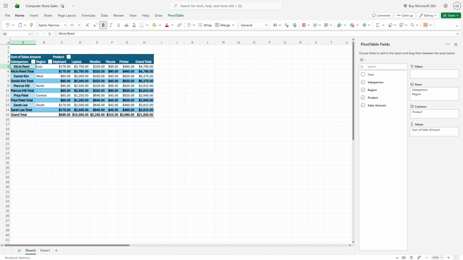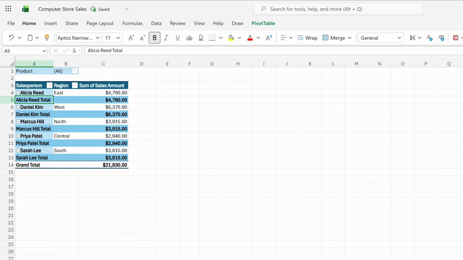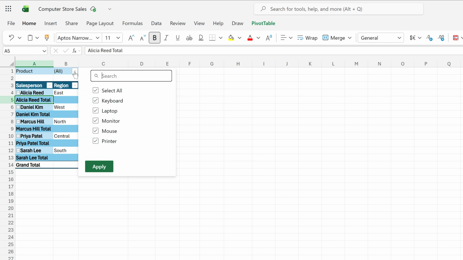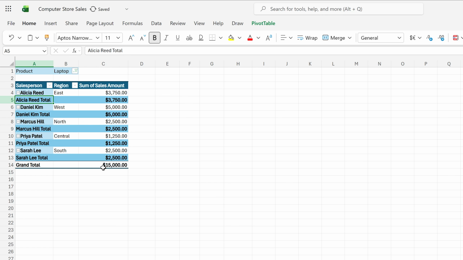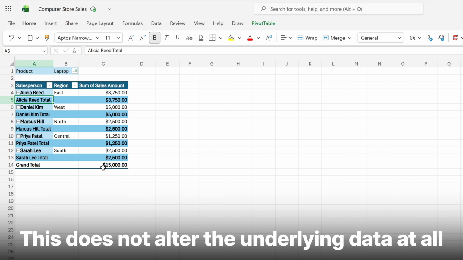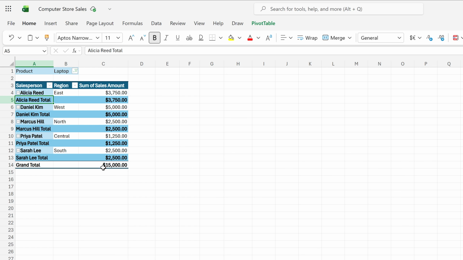For example, suppose you want to view only the sales of laptops. Well, you can. In the field list, drag product into the filters box. Now, at the top of your pivot table, there's a product filter. Click the drop-down menu, uncheck the box next to everything except laptop, and click apply. The dataset has been significantly reduced, and we now only see the number of laptops sold per region. Critically, this does not alter the underlying data at all. It simply instructs the pivot table which rows to include and exclude.